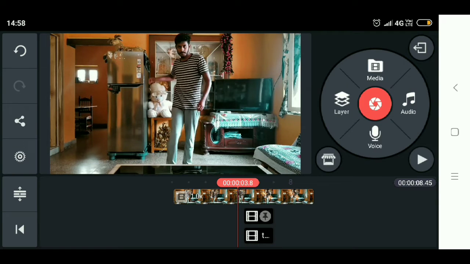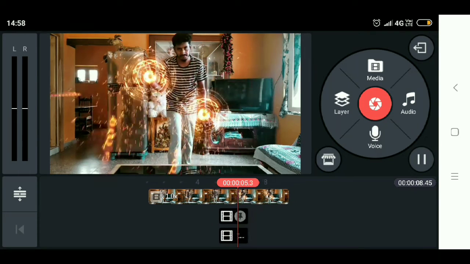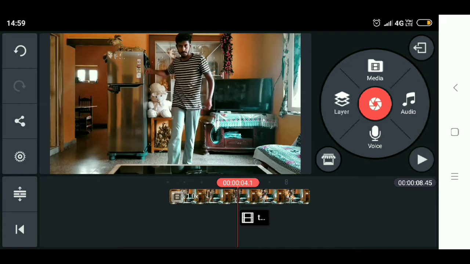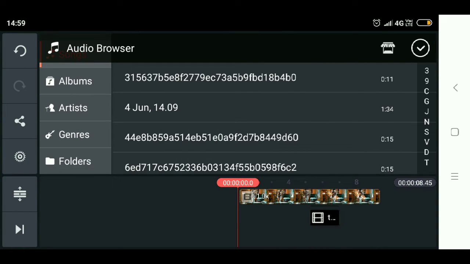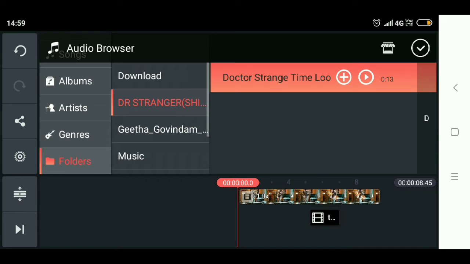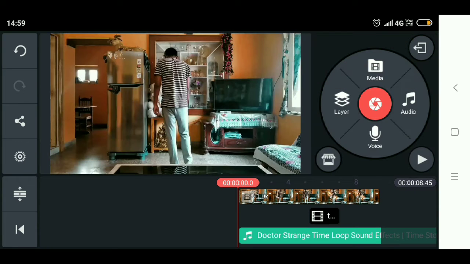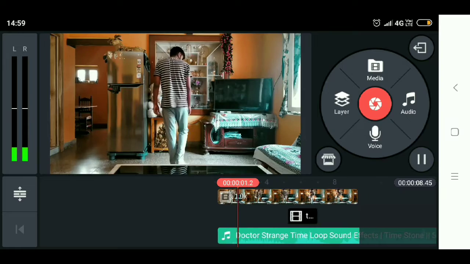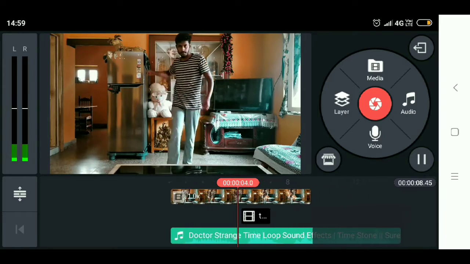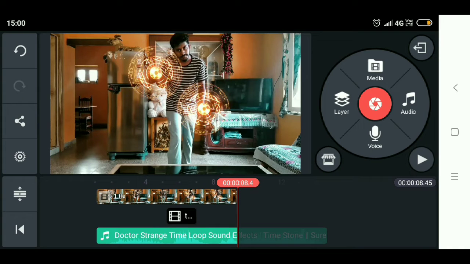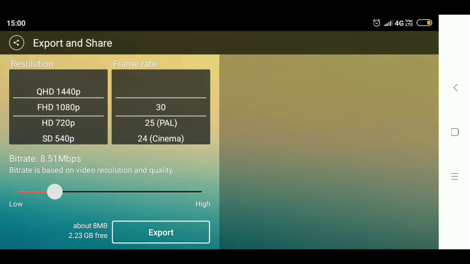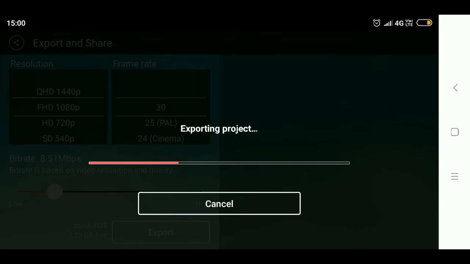Now it is time to add a sound to this video. Select the sound option, browse the effect pack and import the soundtrack. Adjust the sound at your own will. Now export the completed video and have a look at it once.